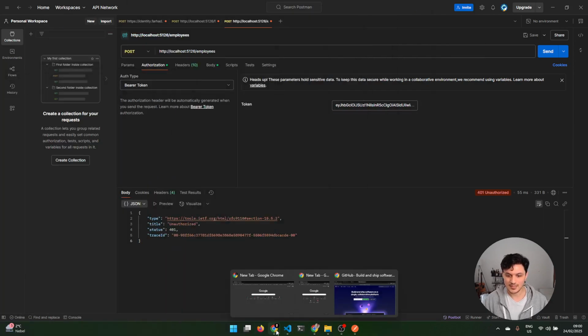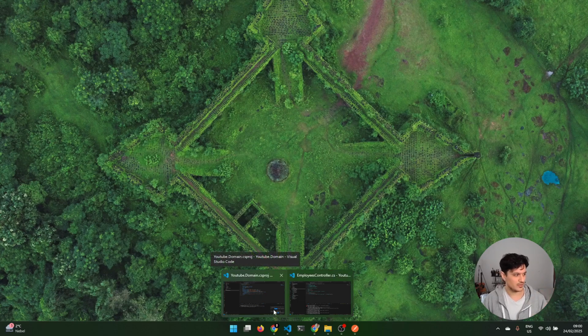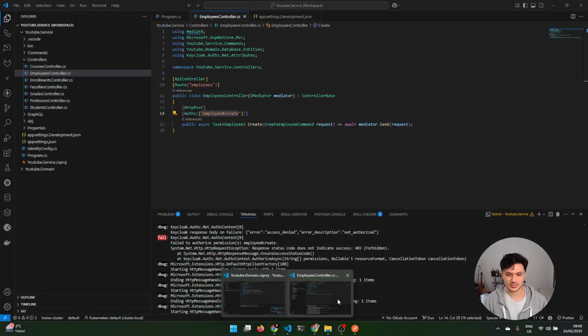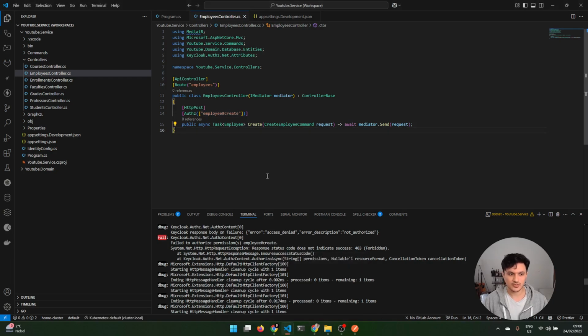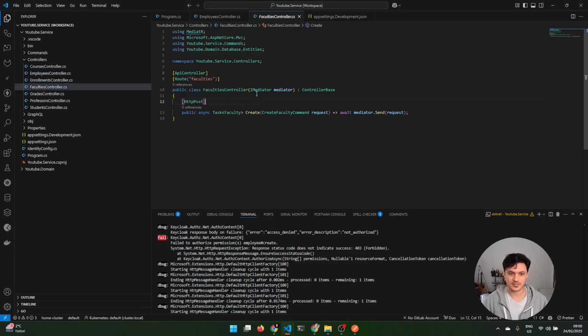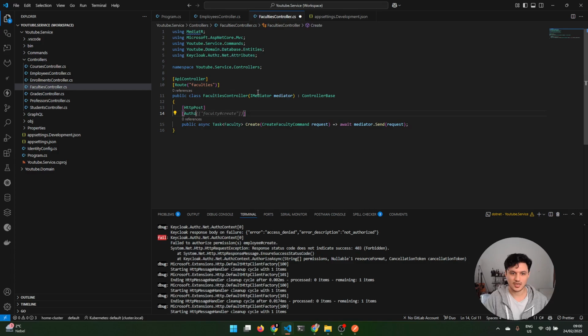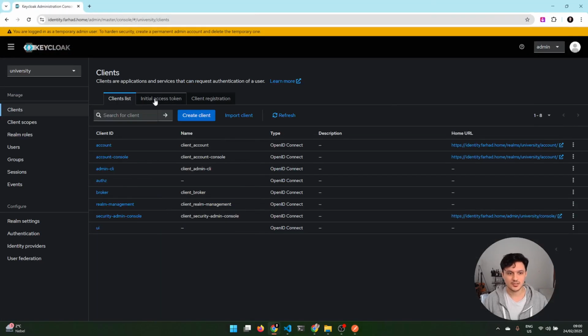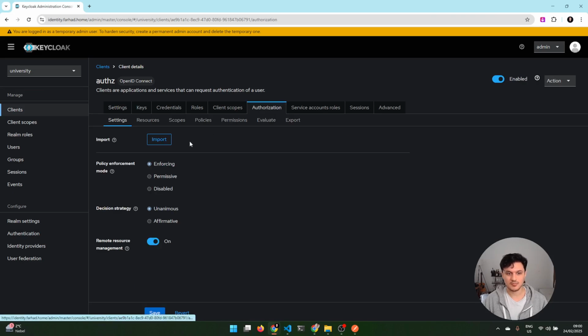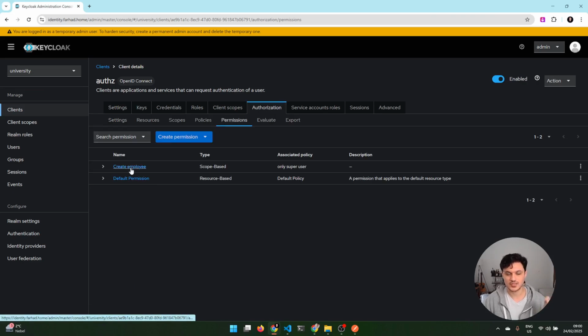Let's actually now do another trick to make our permissions a little bit nicer. I am going to add this also to faculties. So under faculty, I'm going to say authz and faculty create. And now the faculty is also protected.